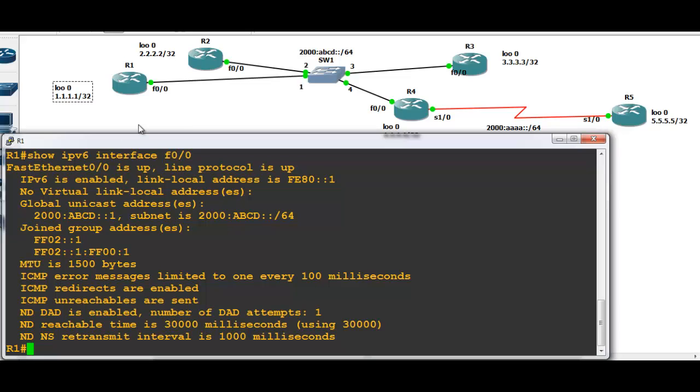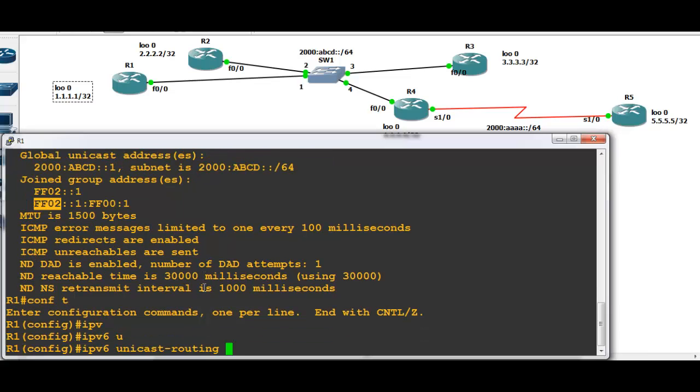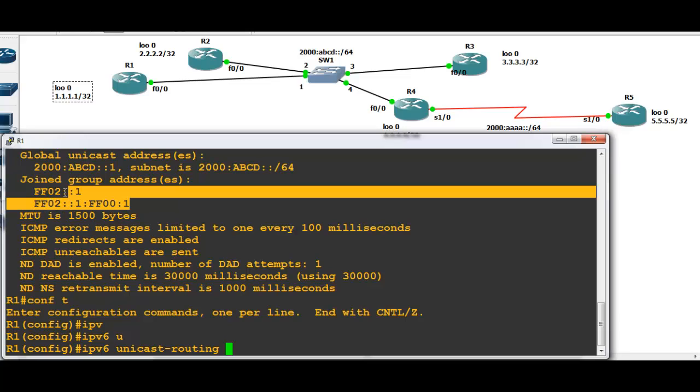If you want routing to be enabled, this is not doing the routing job. This multicast address will not help you to do any routing. So for that you need to join another multicast group which supports routing, which is done by giving this command, IPv6 unicast routing. See, I want you to see very clearly. We have only this multicast as of now enabled. This is not enough for you to have routing protocols on this router.